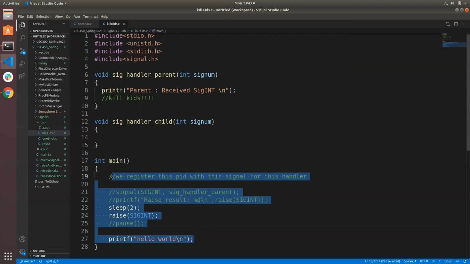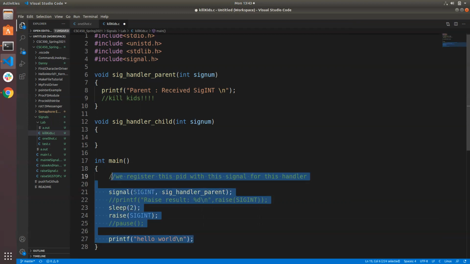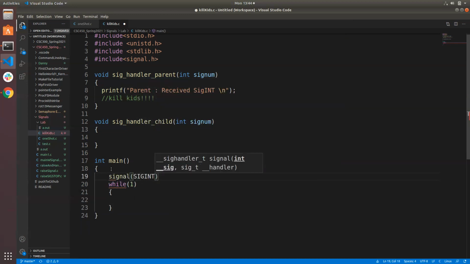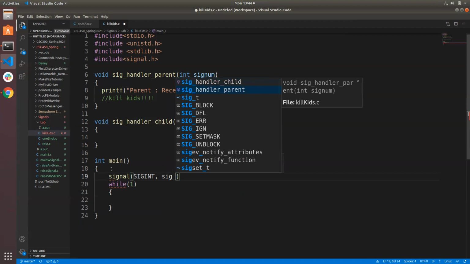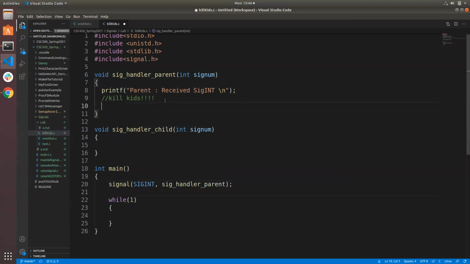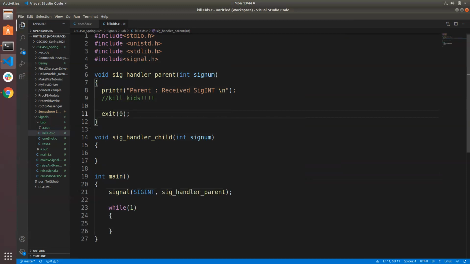So if we go back here, let me put the stuff, oh, looks like I had deleted some stuff. So we're going to go ahead and say while true, first we're going to have our parent register themselves, signal SIGINT with SIG handler parent. So when we SIGINT, that's when we're going to come up here and we're going to kill the kids. And we'll do our exit 0 here, that way the calling parent dies off rather than it being stuck in this infinite loop.